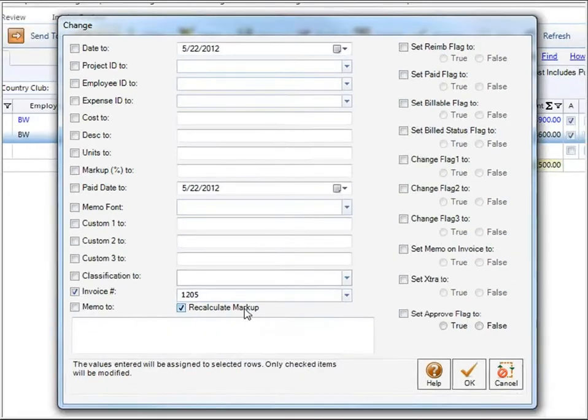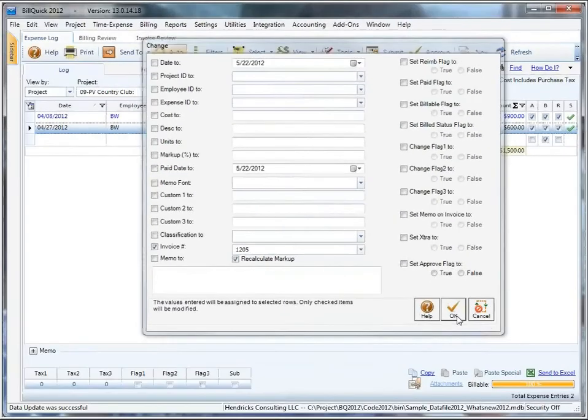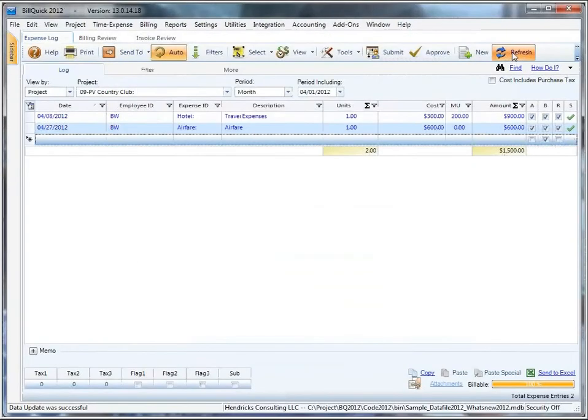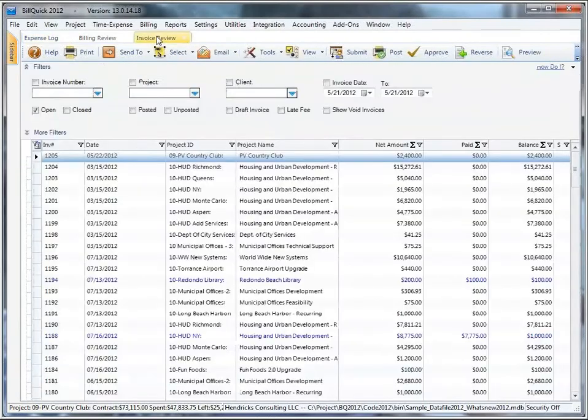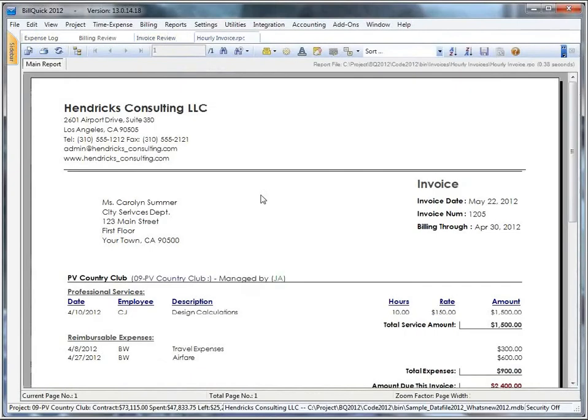So let's do that. And now your job costing is accurate. You were able to assign the expense later on. As you can see, the second expense has turned blue, and the markup's been reset to 0 on all of them. So now if you go ahead back to the invoice review screen and you want to re-look at that invoice, it will show both of those line items.